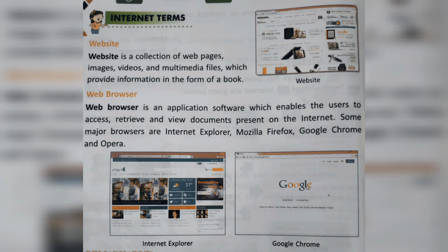It allows you to access, retrieve, or view the documents present on the internet. Some major browsers are Internet Explorer, Mozilla Firefox, Google Chrome, and Opera. These are the different apps available to browse. Below there is an example of Internet Explorer, and on the right side there is Google Chrome. These are examples of web browsers. These are the apps which we use for accessing the information on a website, and they are called web browsers.